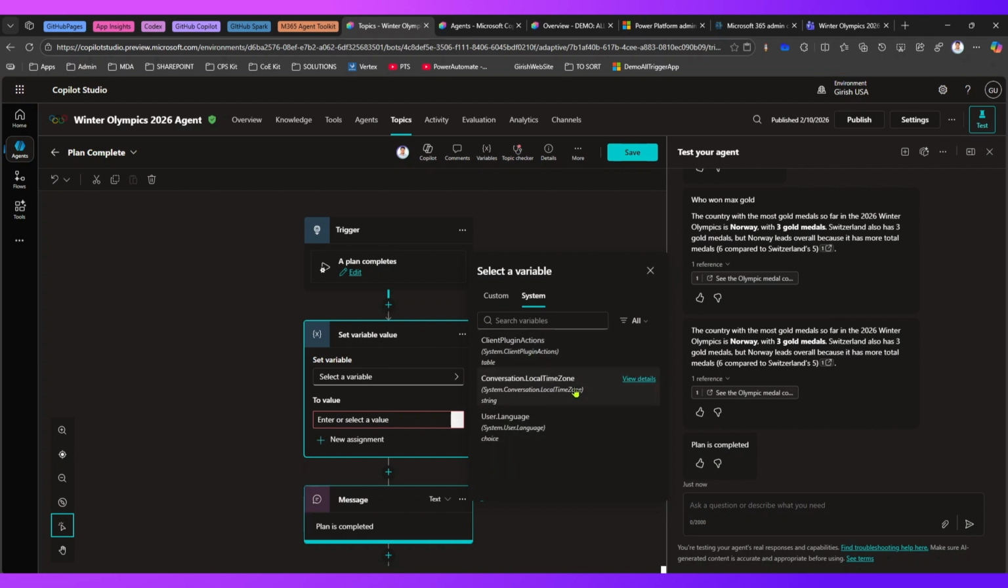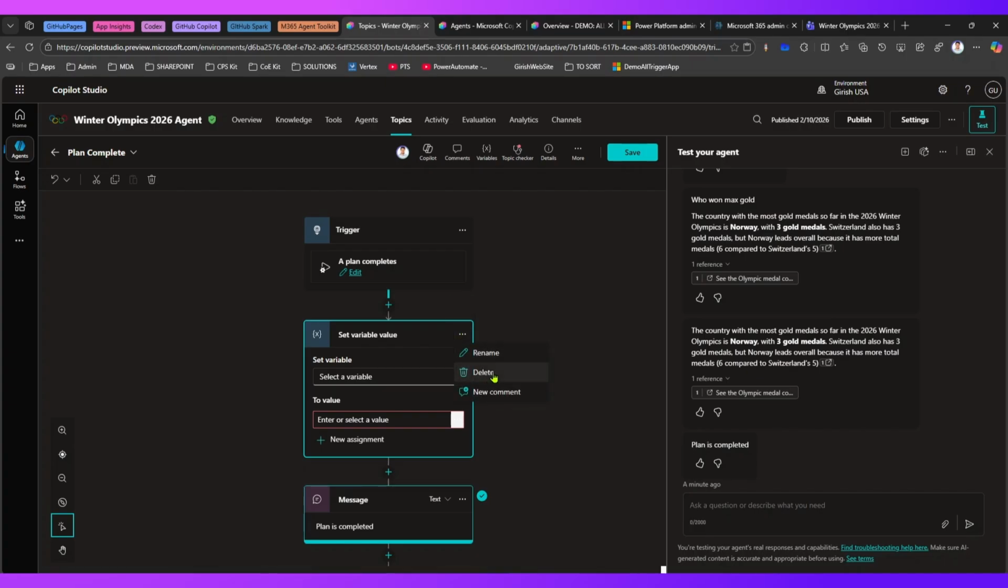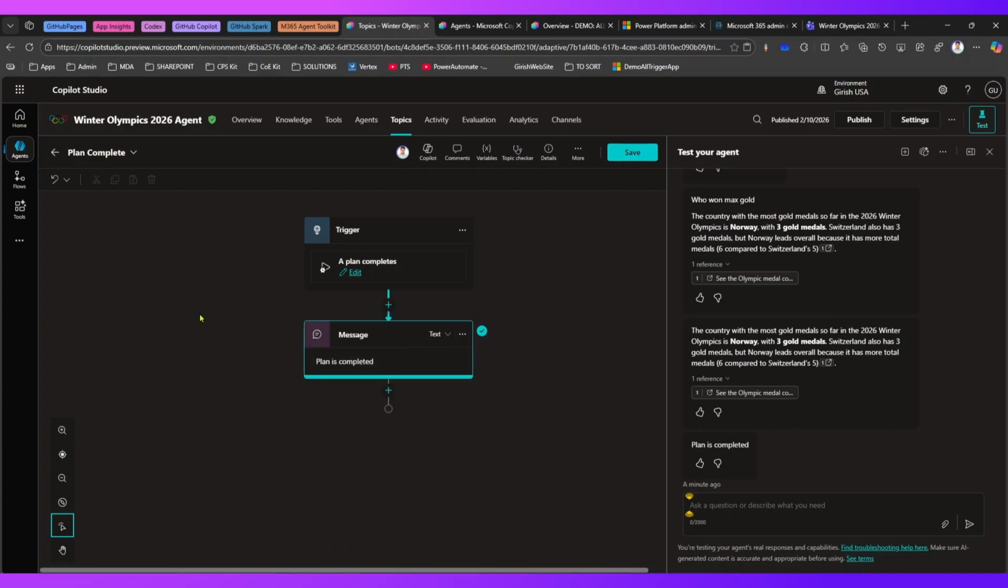I can use conversation.local time zone. I can use user.language. So I can use this particular interface to modify the input which has been received by this agent. So I can perform all those operations. So I'm not going to do that. I'll quickly jump into another topic.